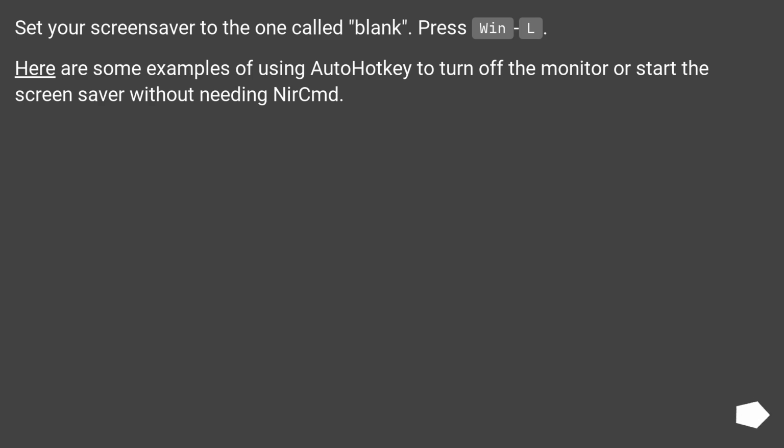Set your screensaver to the one called Blank. Press Win+L. Here are some examples of using AutoHotkey to turn off the monitor or start the screen saver without needing NirCmd.